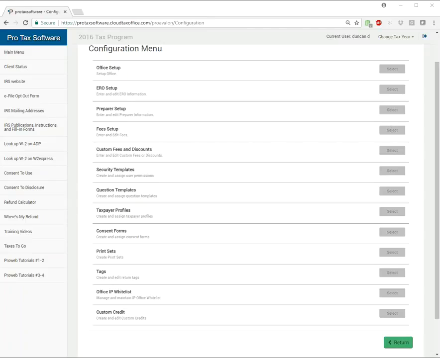So we're still in the configuration menu. There are a lot of things that you can do to make sure that the software is optimized for your particular use case, for exactly how your office wants it to work. And one of those items that we've added a couple of years ago that I am particularly fond of is the questions template.